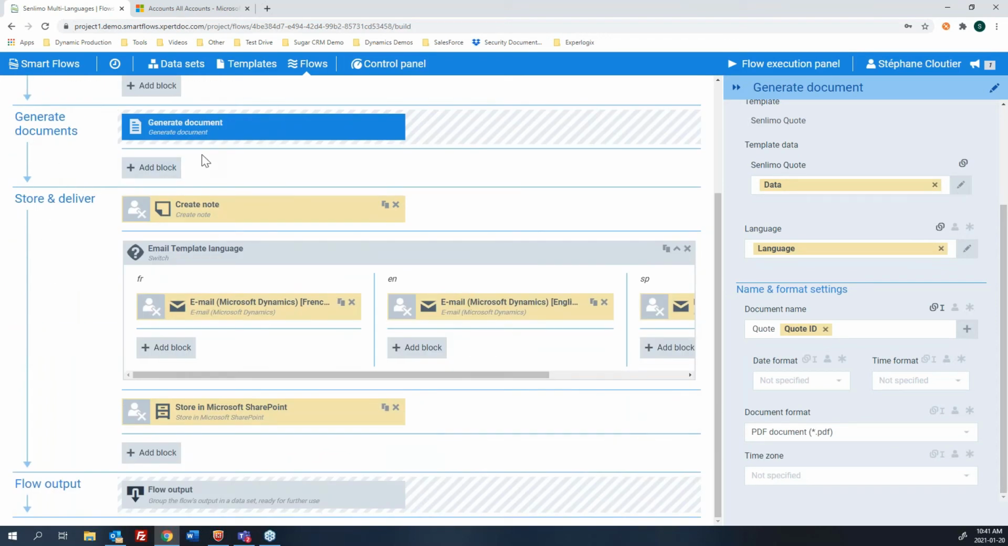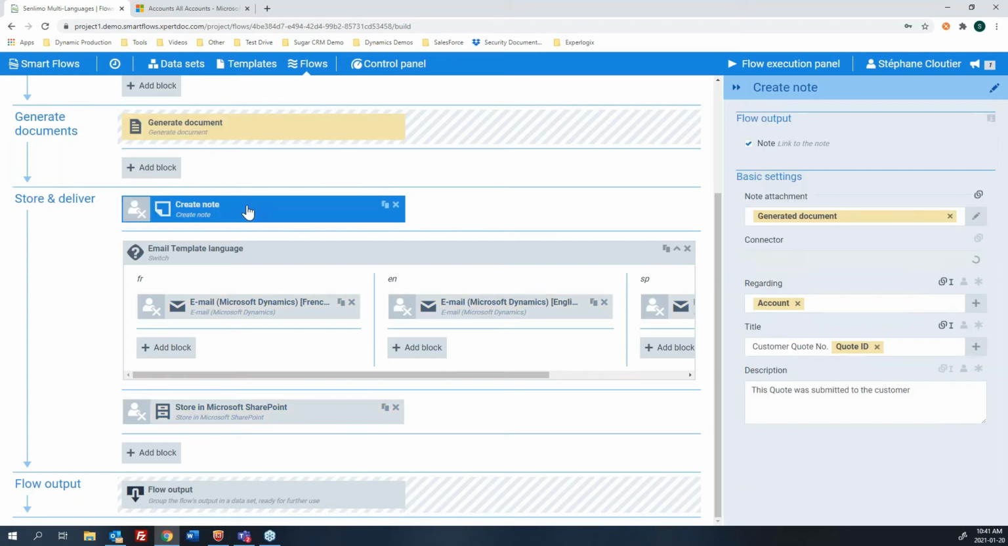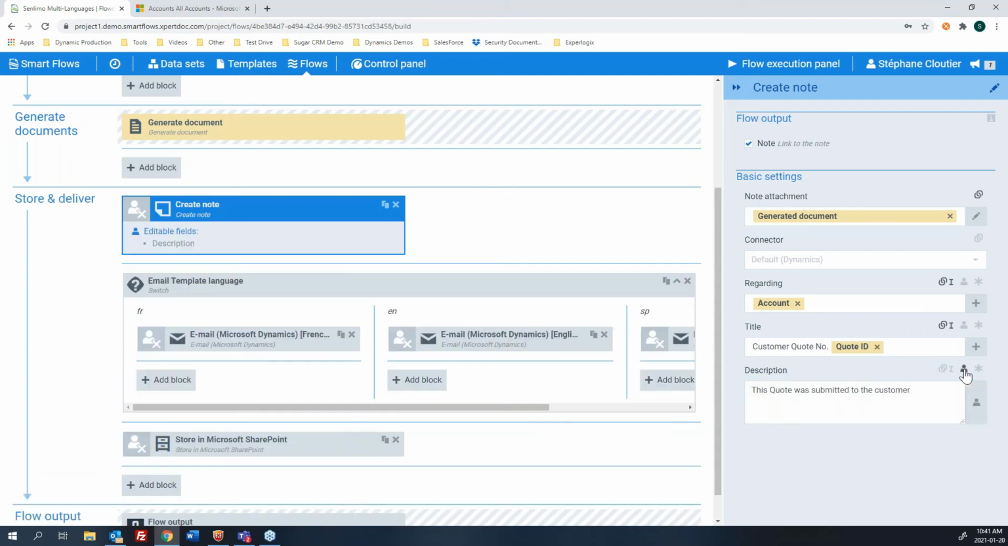Once you do your document, now what do we want to do with it? It's our store and deliver process. So we said, okay, first I want to create a note in CRM. Into my note, I want to attach the document that was generated. And my note will be regarding the account as well. The title of my note will be customer quote number with the quote ID, and the description will be hard-coded as this quote was submitted to the customer. If you want the user to manually type in a description, you would just toggle edit here, and the user will be prompted to enter a description if you want to.